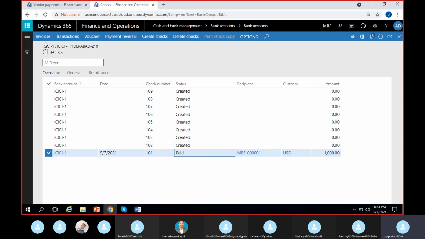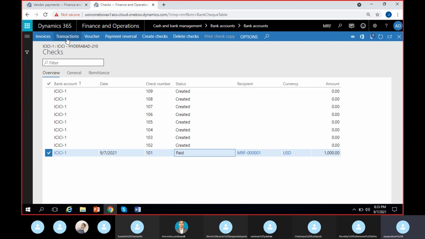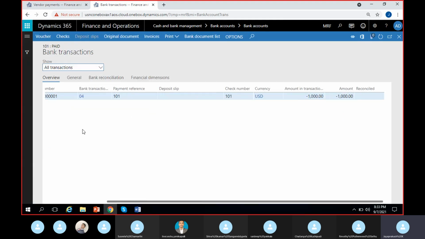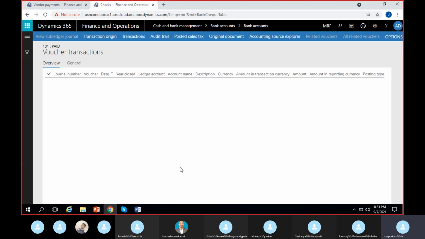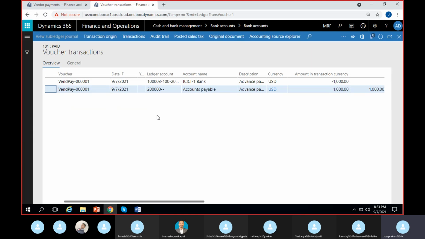For this posted check you can check for invoices if it is paid against any invoice. We did not pay it against any invoice, right? We just did it as an advance payment, so we don't see any invoices for that. It's empty. For transactions, the same transaction will show up that we have seen in the bank transactions. Then you can also see the voucher that is posted for this check. The same voucher, accounts payable debited and bank account credited, will show up again.